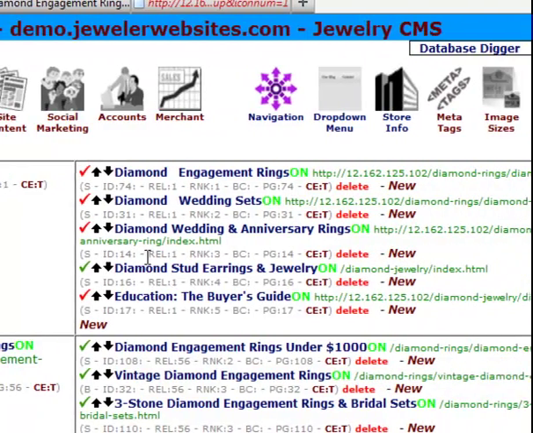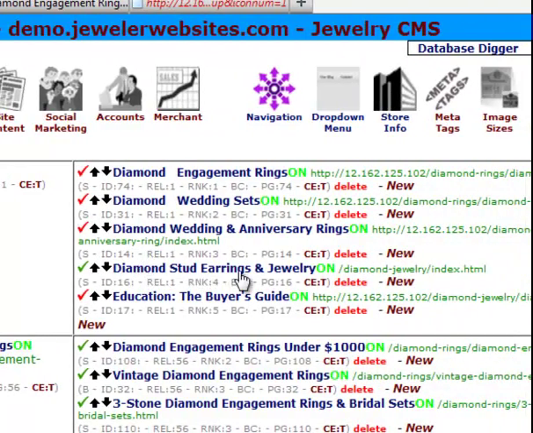Different than if you look at this one down here for diamond stud earrings and jewelry. This one shows it is at /diamond-jewelry/index.html. That means that this is in the diamond-jewelry subdirectory within the website.